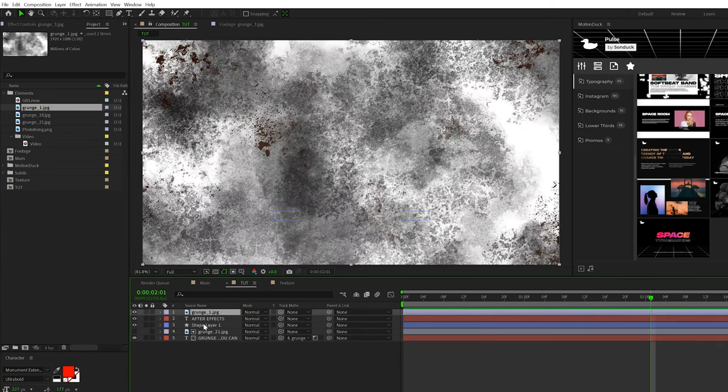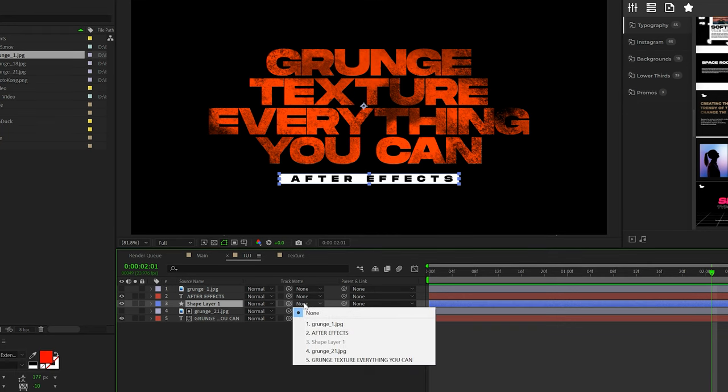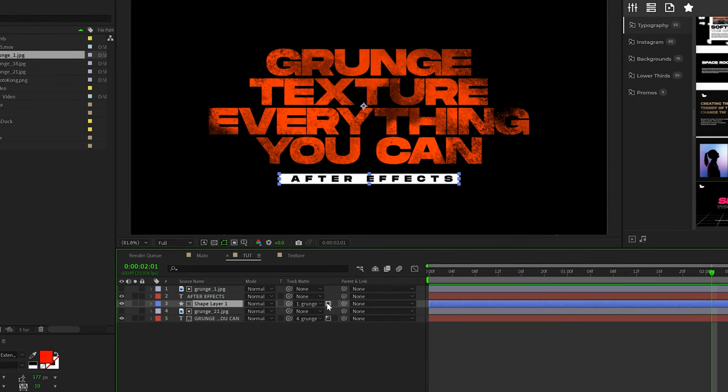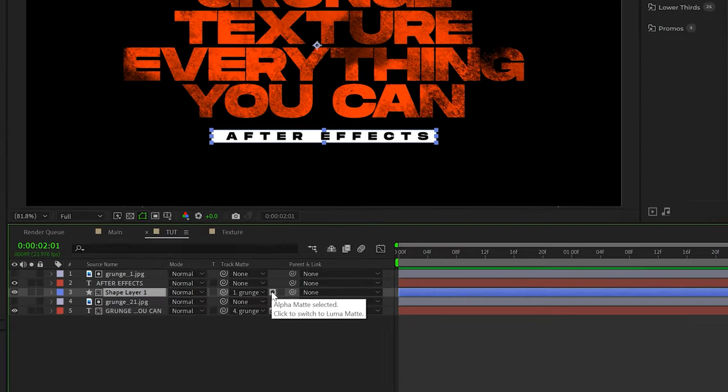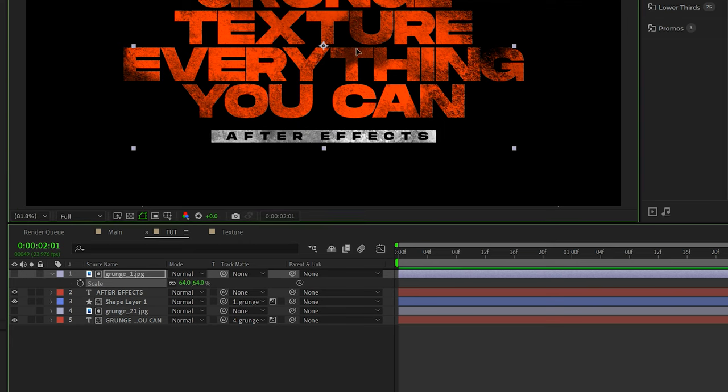So we'll go ahead and bring this in here. I'll hide the texture so we see what we're doing. Grab our shape layer, go to the track mat and set it to the grunge. And then I'm gonna click on this switch to Luma Mat icon. And this will apply the texture to our white bar here. Now, of course, be sure to scale down your texture and fit it exactly how you want to.